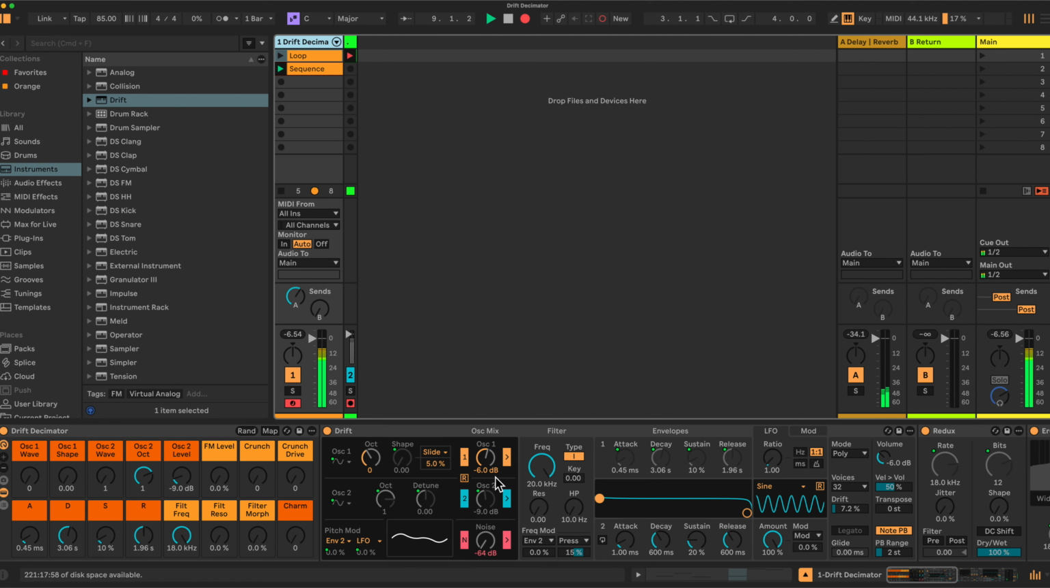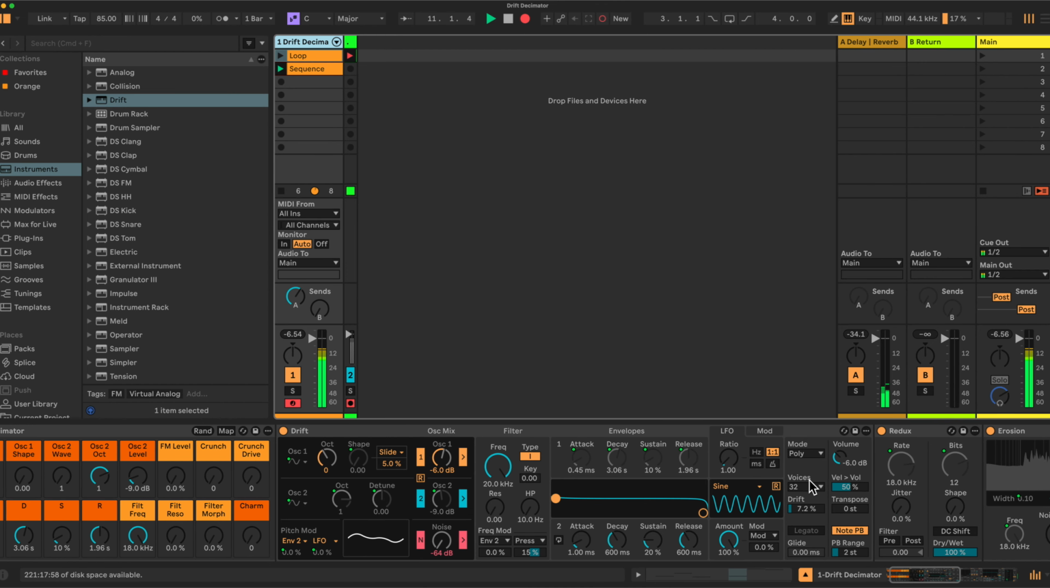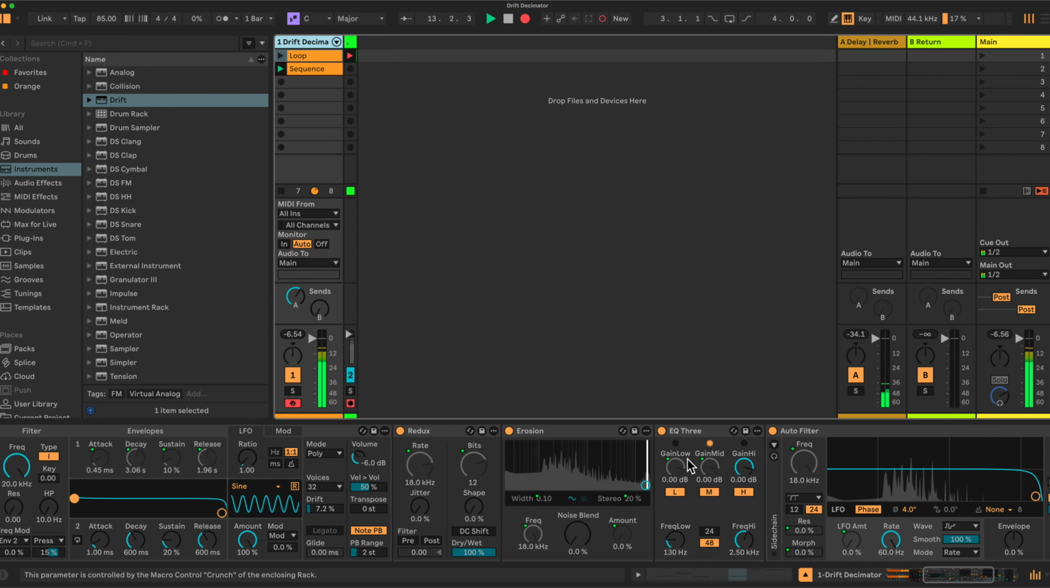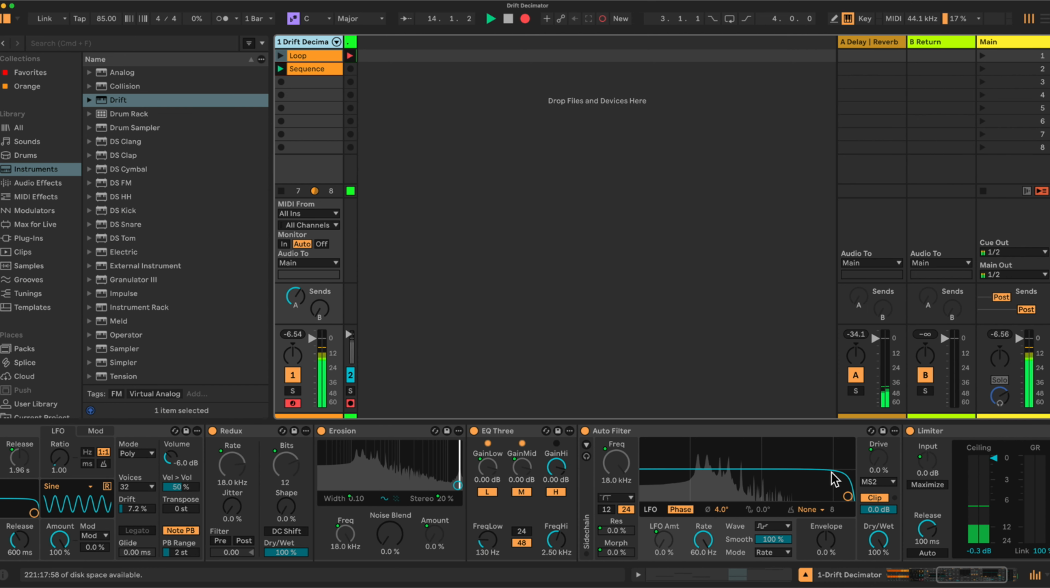Very simply, we have Drift here, which I've set up in a particular manner. We'll go through all this when I show you how to build the rack. Then we have some things to degrade the sound: Redux, Erosion, EQ Three, Auto Filter, and finally a Limiter at the end just to catch any sort of excessive volumes.